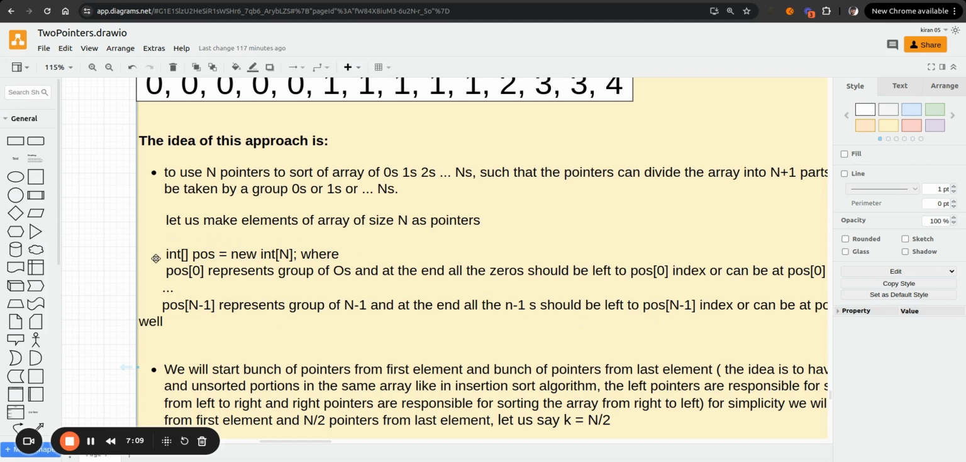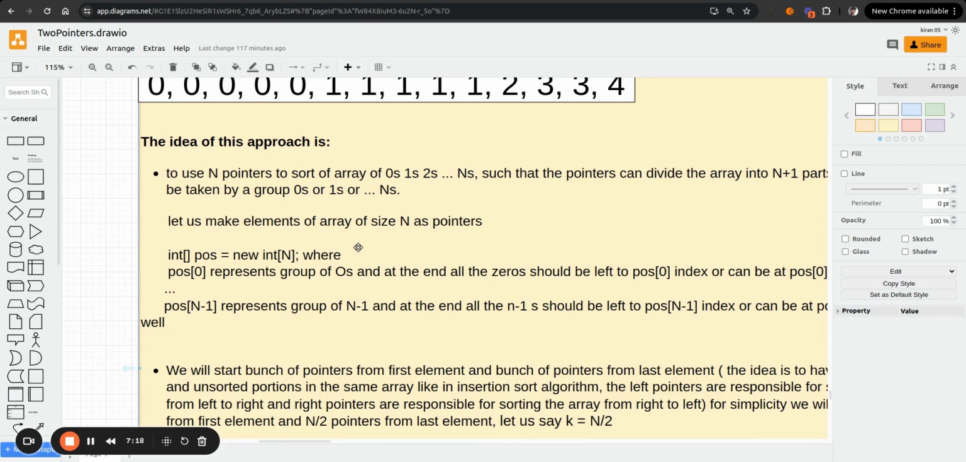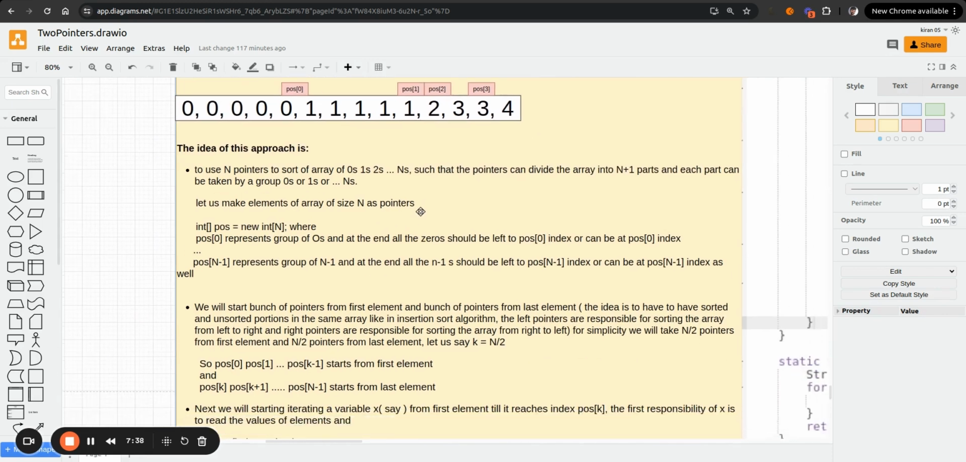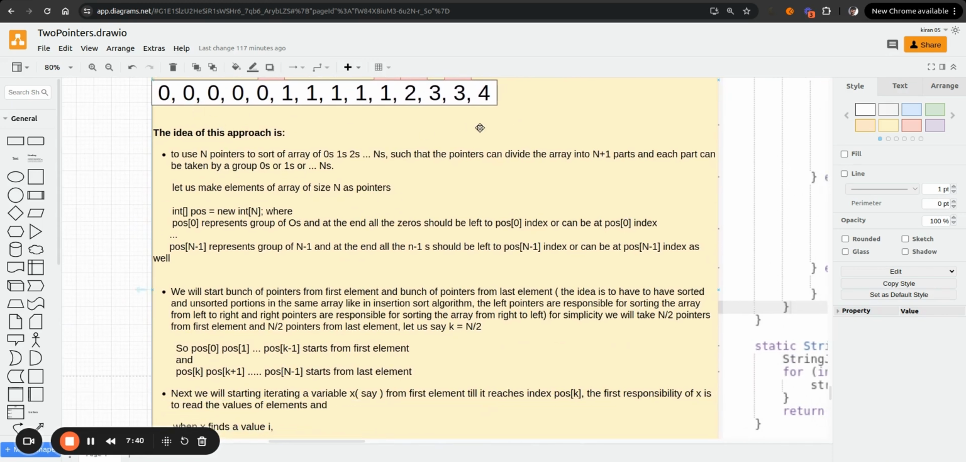So this is how we create our pointers, and we only need n pointers, not n plus 1 pointers. Now, since the first layer of our approach, which we have discussed, is to iterate through all the elements of the array and send the elements to the left of the position of its relevant pointer, in this approach we have to loop all the way from the first to the last element.